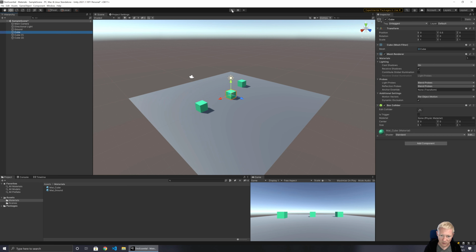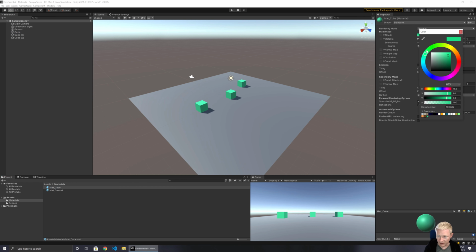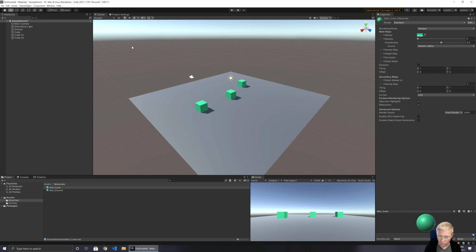So let's see a couple of key things already with materials. The materials are shared. So if I change this material, it changes all of those cubes. So multiple objects can access the same material. Changing it on one changes it on all of them.